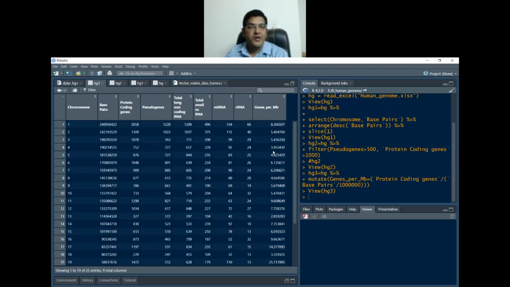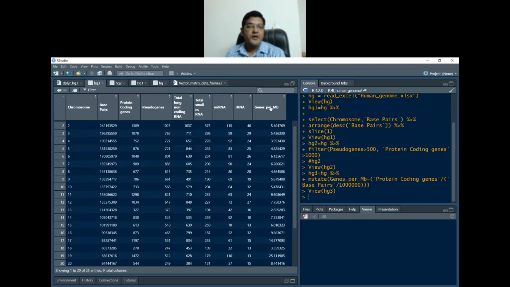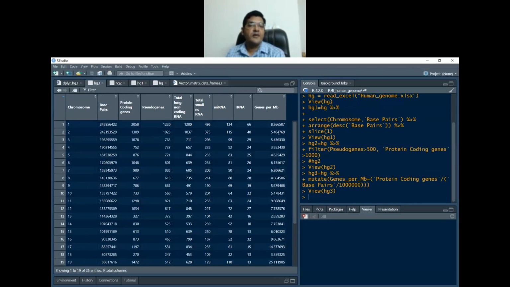So now what you've done is you've created a new column, genes per megabase, and you have certain values here, right? Our job is still not done because we now want to select the first 10 chromosomes with the highest gene density, right?